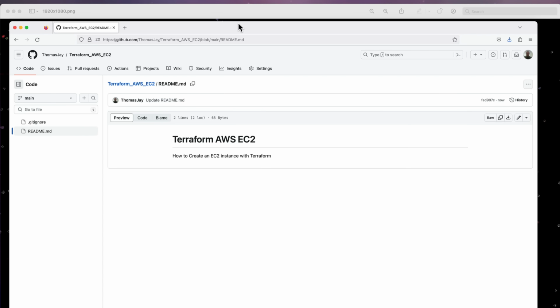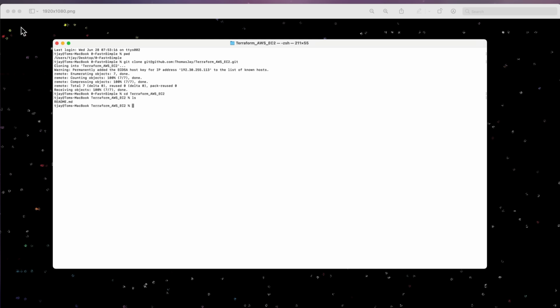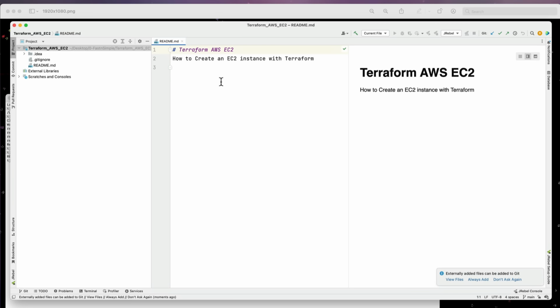I've created this Terraform AWS EC2 repository, and we're going to work from this. Let me go check this out. I'm going to clone the project, and in here, we'll start creating our Terraform application. I'm going to open this up using IntelliJ. IntelliJ has a very nice Terraform editor, and we're going to use that for this project.